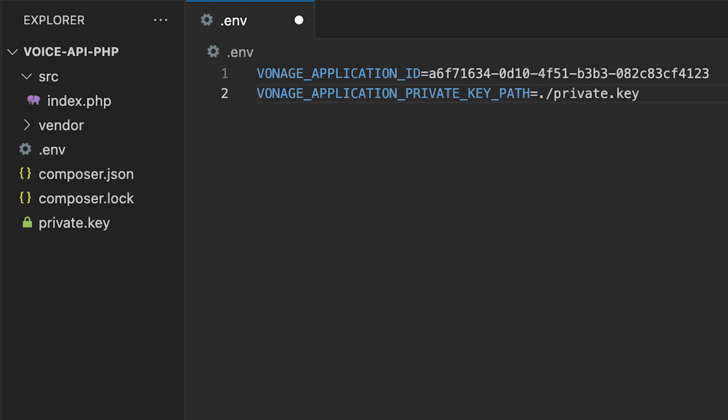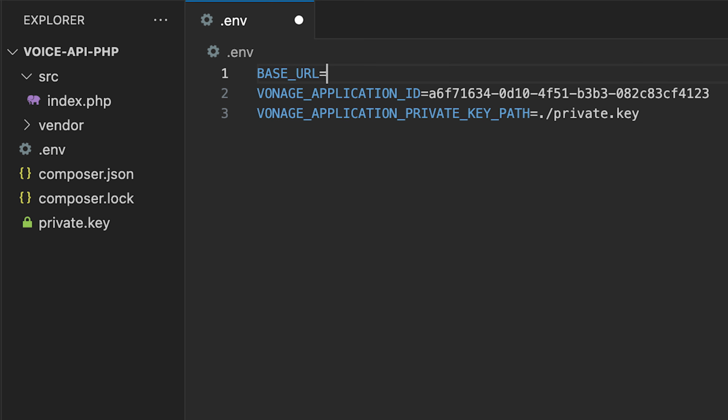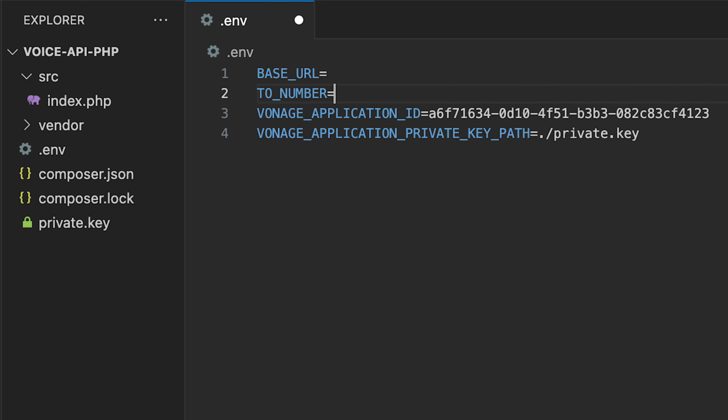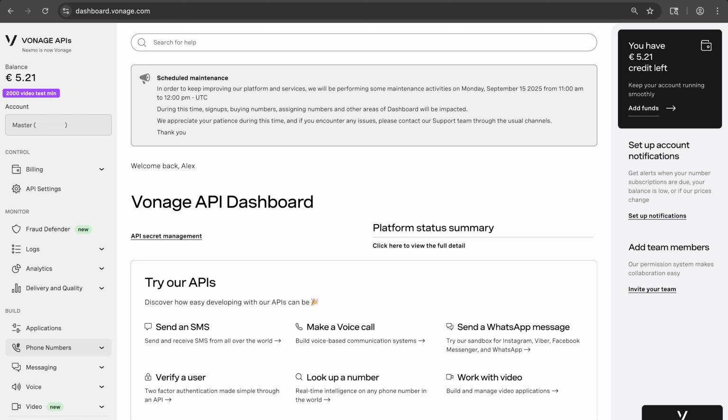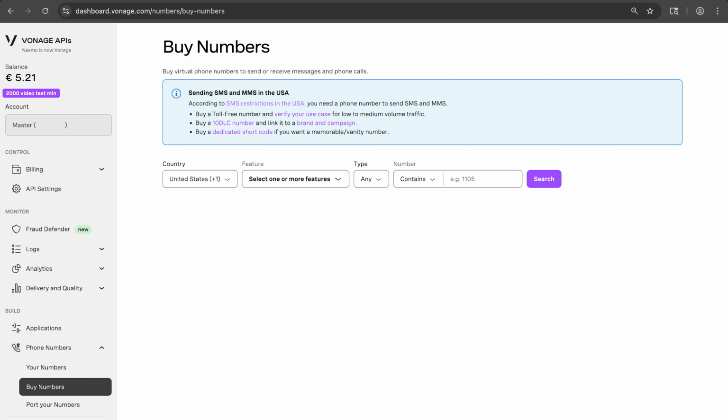We have a few other variables we'll add to the file, such as the base URL for this app, the to phone number that our code is going to call, and the from phone number that will be making the call. We'll come back to the base URL after we finish writing our code. You can set the to number to the number we want to receive the call, and the Vonage number to a virtual number you've previously purchased in the Vonage dashboard. If you haven't yet, you can go to Build, Phone Numbers, and then Buy Phone Numbers to do so. Make sure that number complies with any rules that may apply to your country.